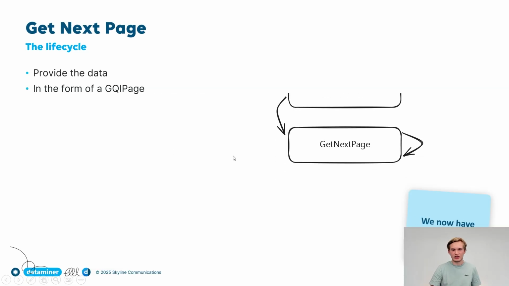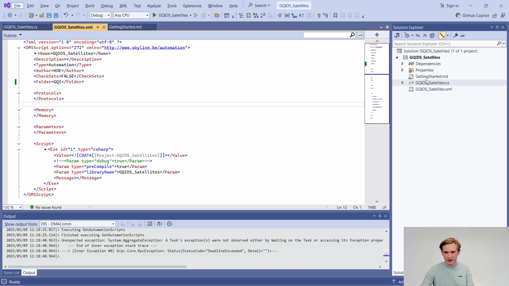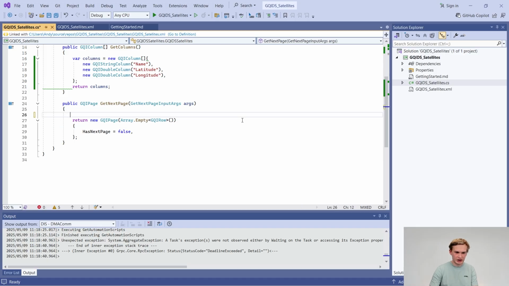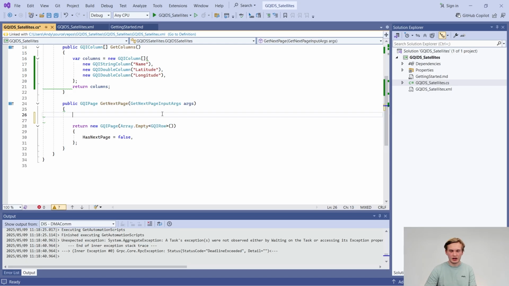That you can do in the GQI page block. This is going to be our actual data. It can be called multiple times when you're using paging. That's why it's called next page. But we won't go deeper into that in this session on paging. So going back to our code, we can go to our next definition, which is going to be our get next page. And this requires a GQI page. As you see here, this GQI page requires an array of GQI rows. But firstly, we actually need to get our data.